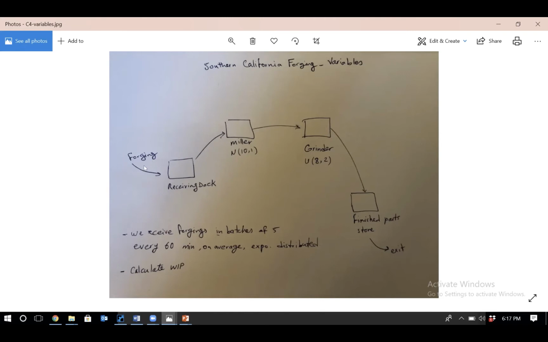What we know about the foraging, our entity, is that we receive foragings in batches of 5 every 60 minutes on average, exponentially distributed. Developing this model is very simple. You can just quickly do that, right? We just have 4 simple locations, 1 entity, 1 arrival, and the processing is very simple. So you can easily model this.